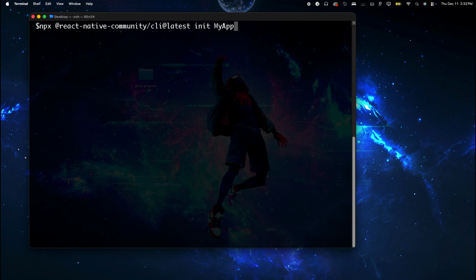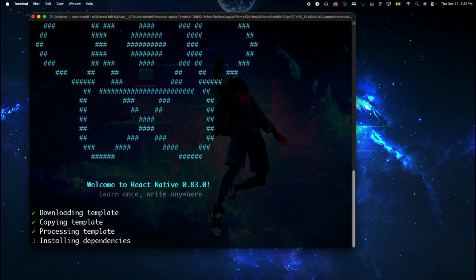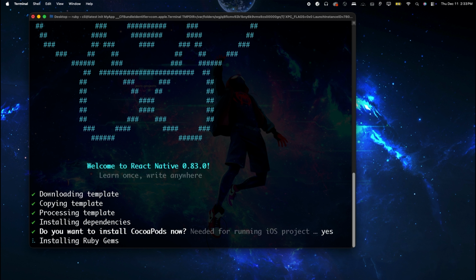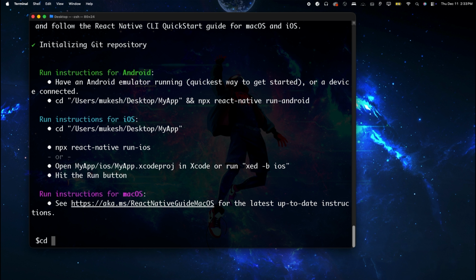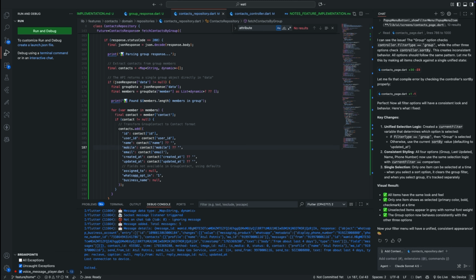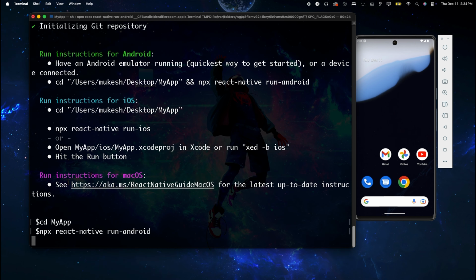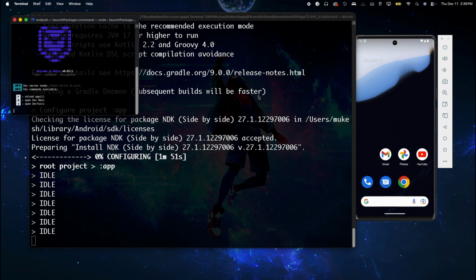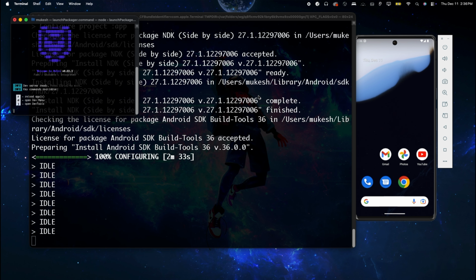your app name. Here you need to wait a few seconds while it's downloading and installing everything needed to run the JavaScript code on a mobile device. Then once the app is created, go into this MyApp folder and run npx react-native run-android. This will run our application in the Android emulator if that is opened, or it will run the app on our real device if that device is connected. Now don't be in a hurry, it will take a few minutes to install the app the first time.